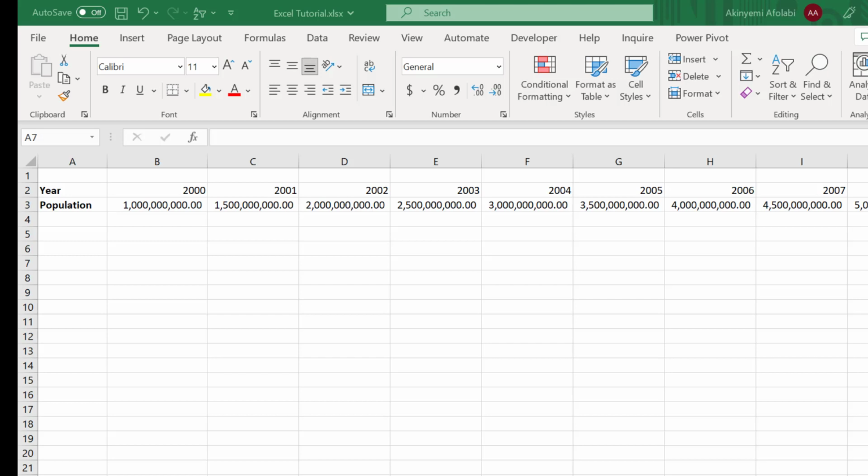Today we'll be looking at how to rearrange data in a different order. Like if we have data that is arranged in a horizontal manner and we want to rearrange it in a vertical way, so we'll learn how to do that today. For example, this data is arranged horizontally, that is, the headings are in the row. So we want to make the headings be in a column instead of a row. So we want to transpose, that is, change it.